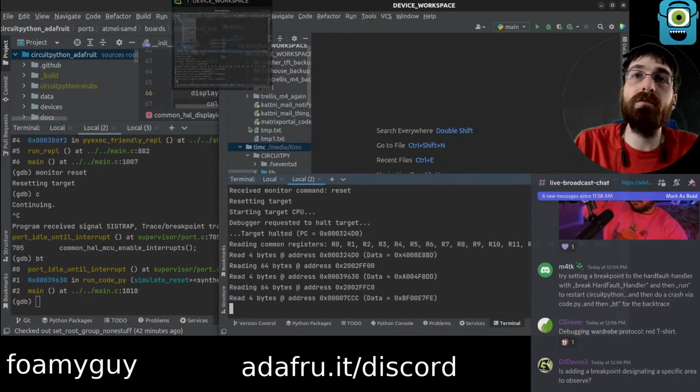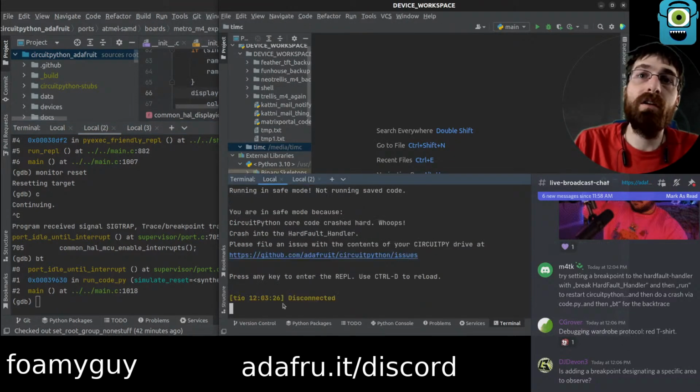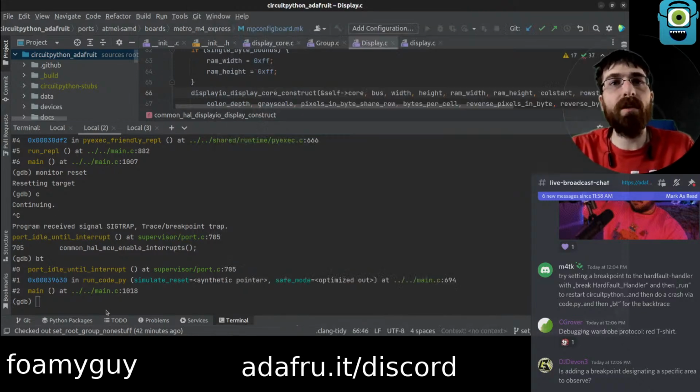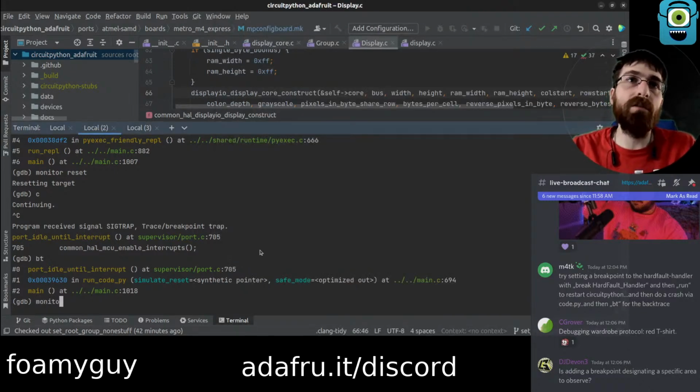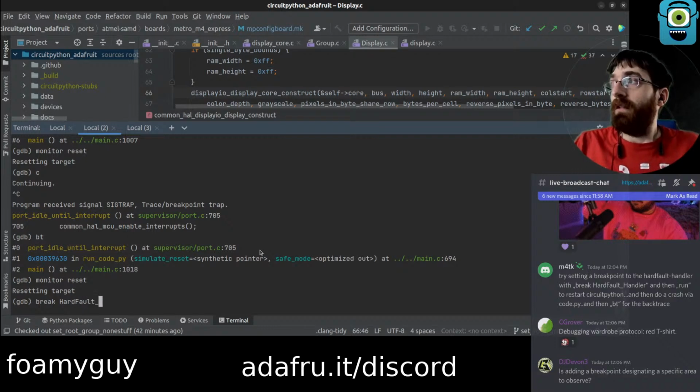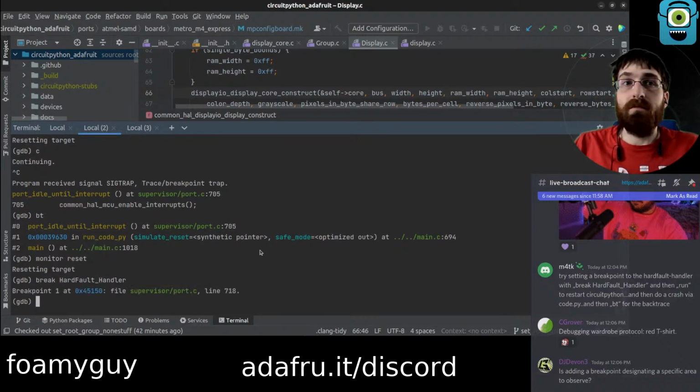So we are currently disconnected altogether. I am surprised actually. So we're going to go monitor reset, setting the target. Before we do continue, I think we were going to make the breakpoint first, right? Breakpoint 1.